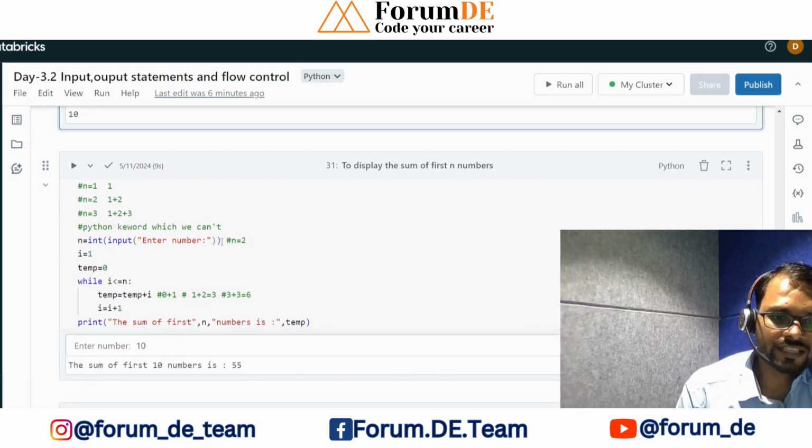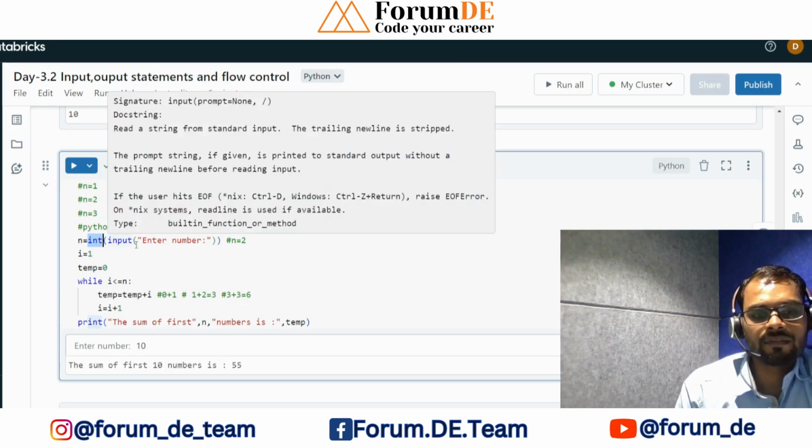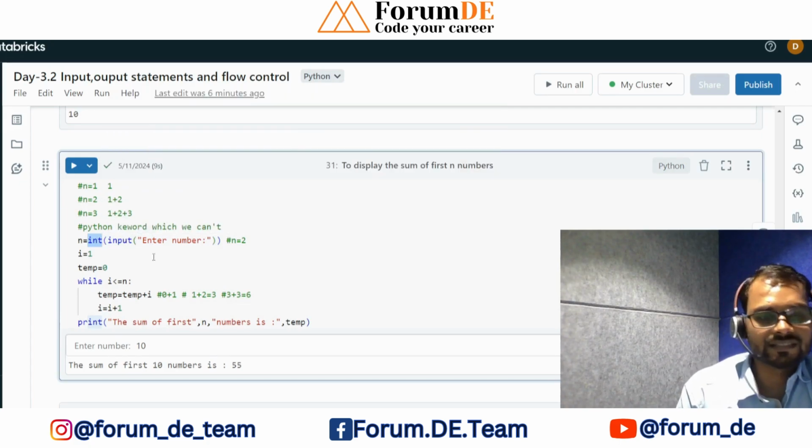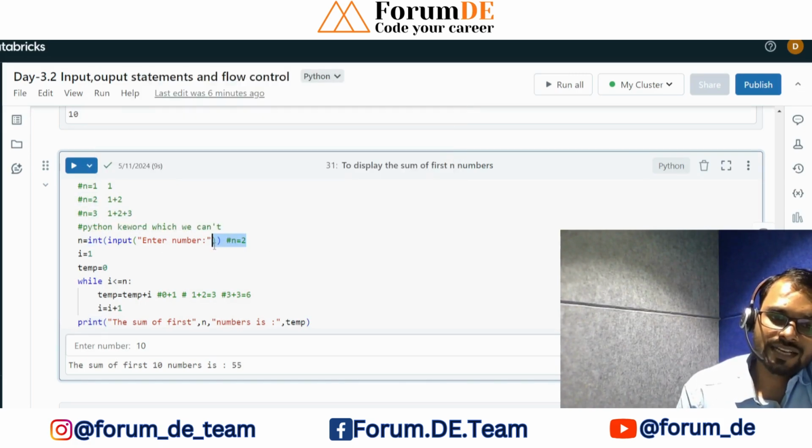First of all, you take the number from the user and typecast it into an integer, because whatever input comes from the user is nothing but a string. So you have to convert it into an integer first. Suppose the user has input n is equal to 2. In that case you have to print the sum as 1 plus 2 is 3.